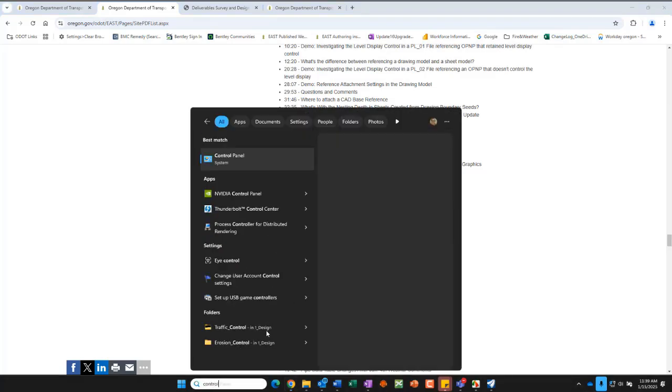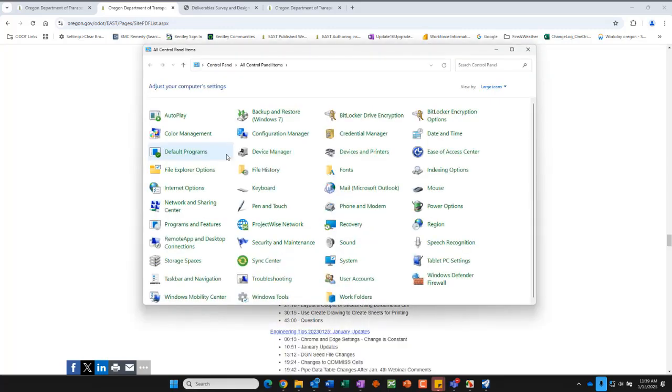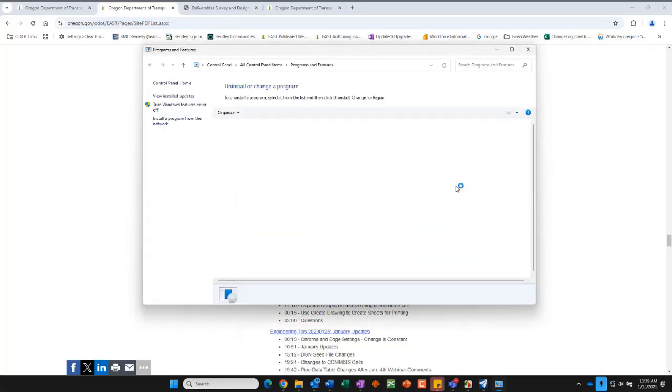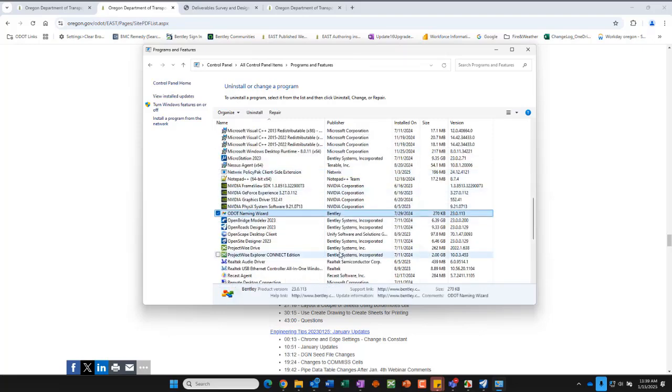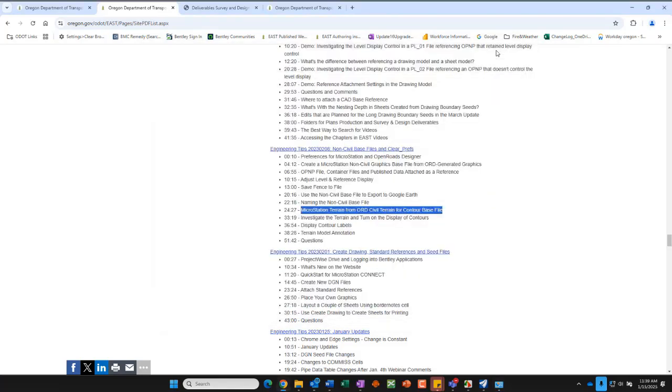Let me just open up my control panel while we're here so that you can see what it's called. It's a separate thing. It's separate from ProjectWise, and it is called the ODOT naming wizard. So you would want to get that installed, and then the naming tool at least has a chance of working. The other thing you can do without the naming wizard working is to create your files without the wizard, and you could always use the attributes tab or use the general tab to change it afterwards.